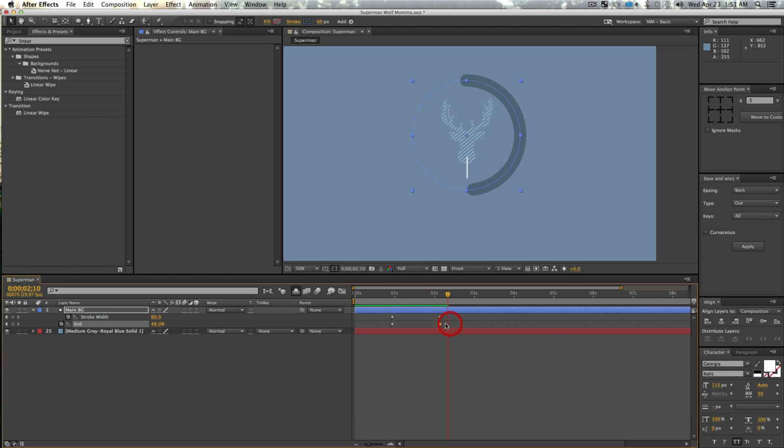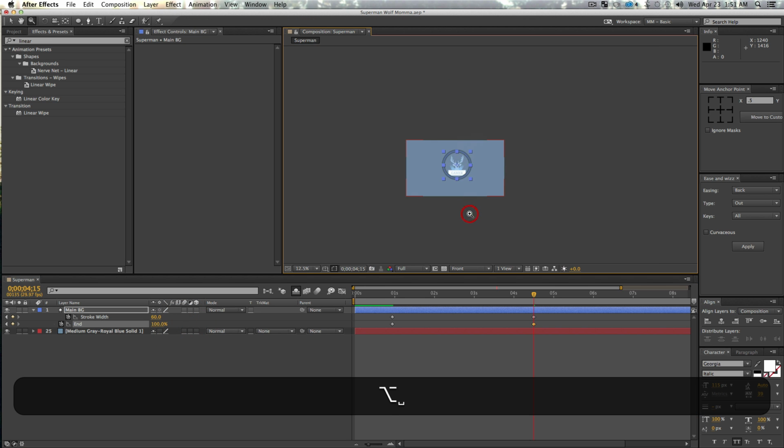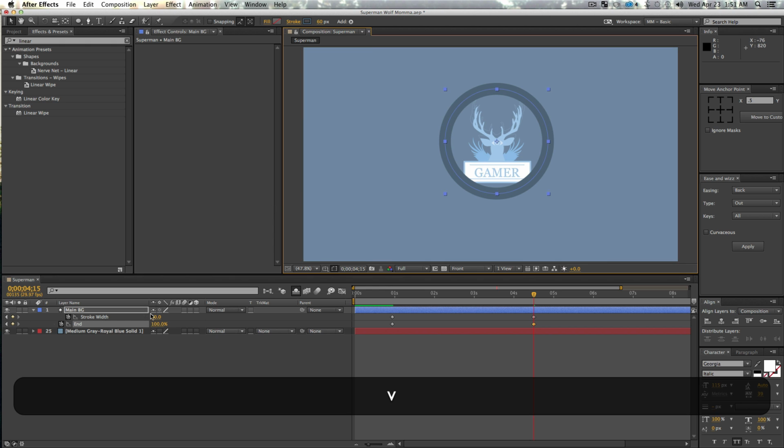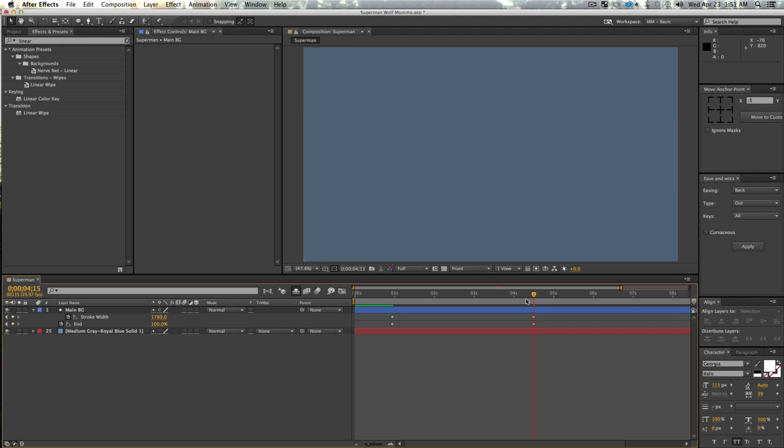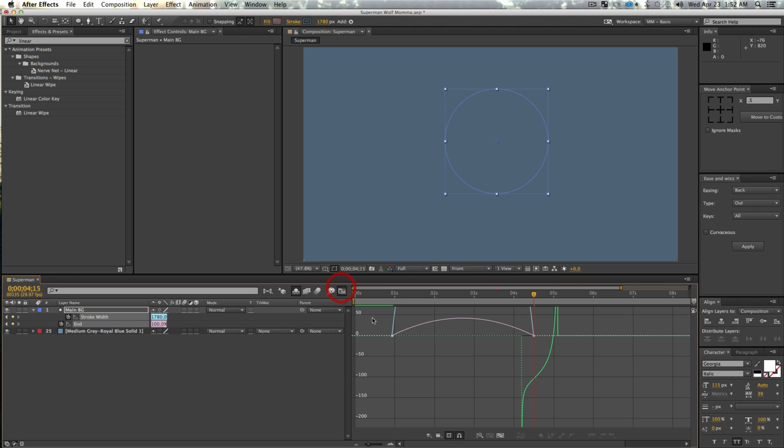So what we're going to do now is just move our stroke forward a little bit. So maybe when the wings start coming on, so about here, we're going to go forward and turn your end up to 100%. And what we're now going to do is zoom out and turn our stroke up as much as possible until it fills the entire frame. So that would be 1780 for me. I'm going to select both these layers, F9 on the keyboard, go into my graph editor.